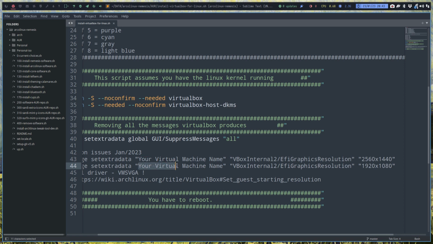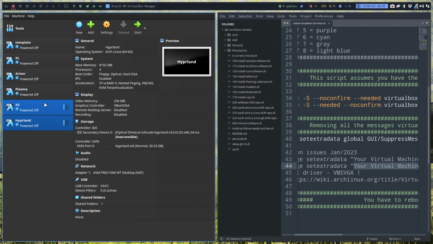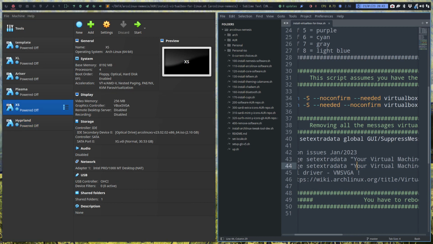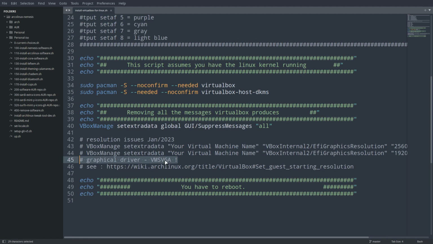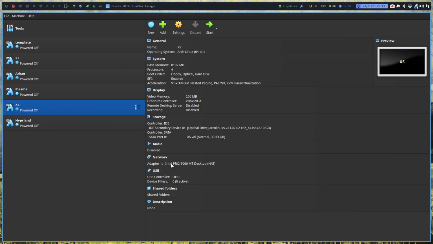So if my machine's name would be Plasma, let's do an example, Super F7 XS. So your virtual machine is, in my case, XS Hyperlink Plasma Ariser with capital letters and all that correctly. And then you say, okay, this is my resolution. And in this case, the second line is my resolution. So that's another possibility. And even we see that today the VMSVGA on version 7, right, is working. So these are the two options to solve these small screens.